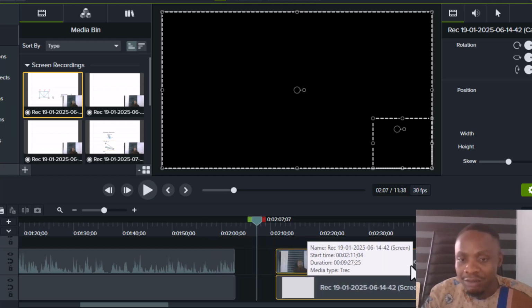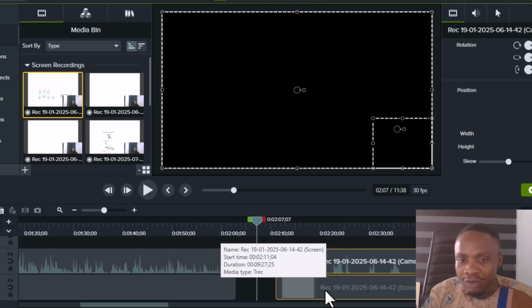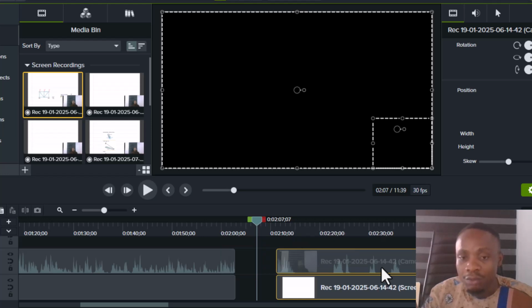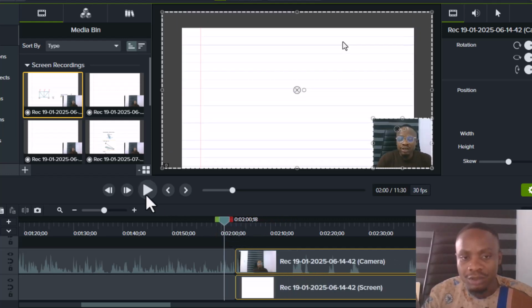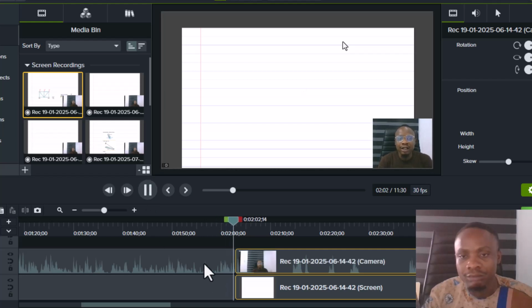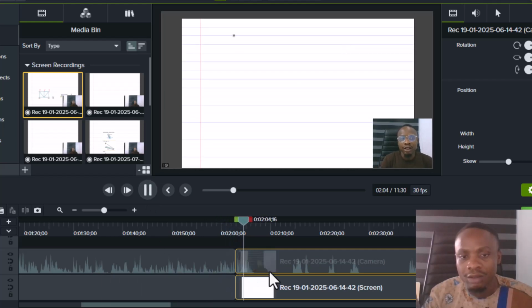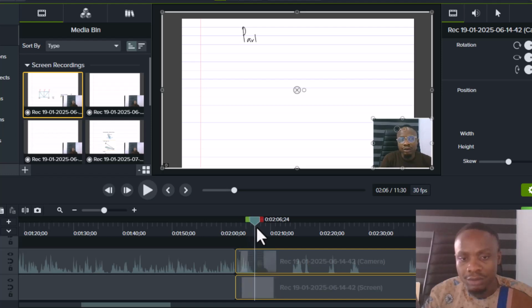Just click somewhere in the middle of either of them. Once you have selected both of them, click, hold the button down like that. Don't leave, and just drag the mouse until it closes that gap. Then you play it to ensure that it's good, at least manageable. So we can then move on like that and go to the next one.